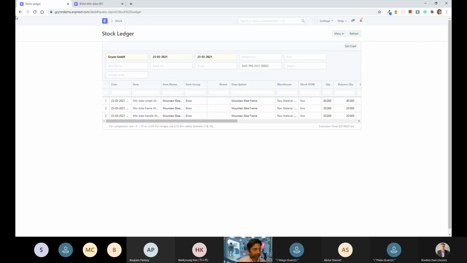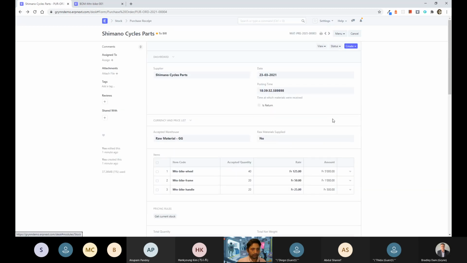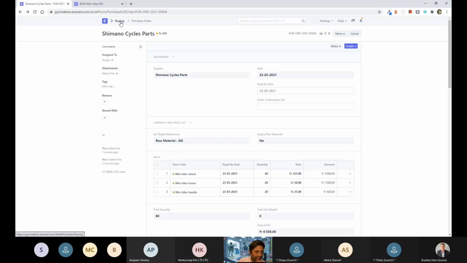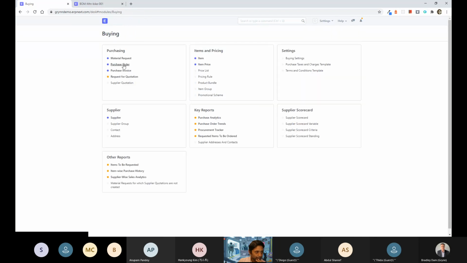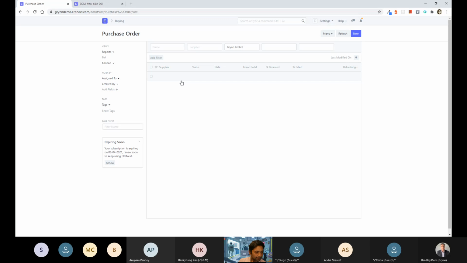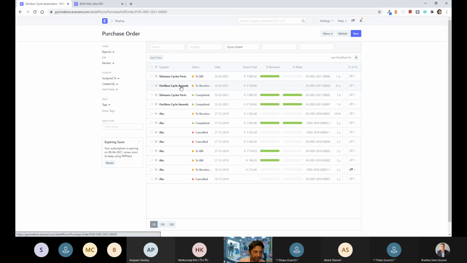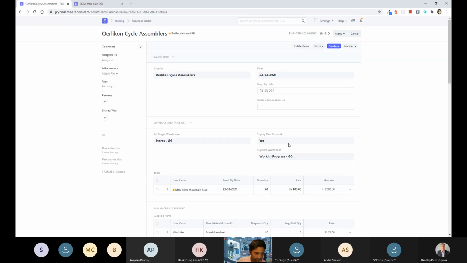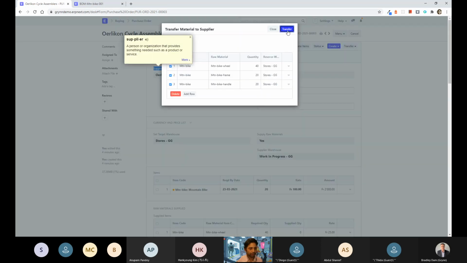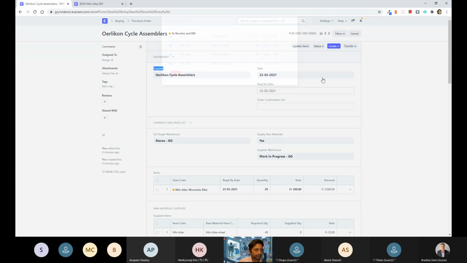So okay, the stock ledger is done. I have received my parts. Now what I have to do is go back to my buying purchase orders, because now I'm saying to Orlicon cycle assembler, hey, can you please send me the bikes? But before that, I have to send you the materials required. So now I'm going to transfer the material.